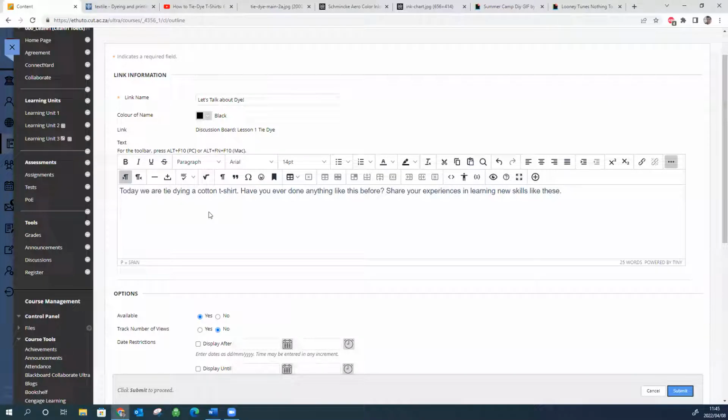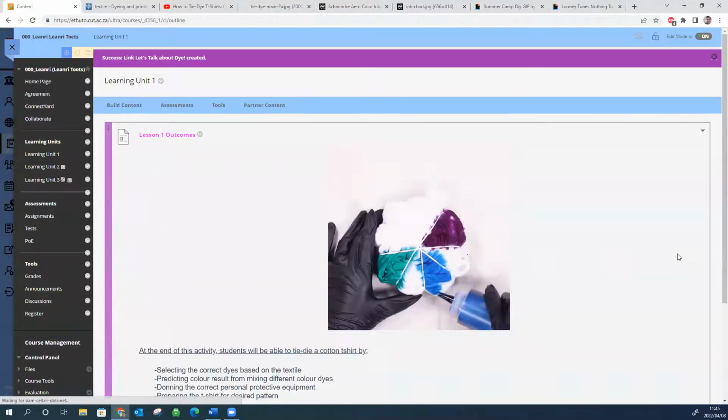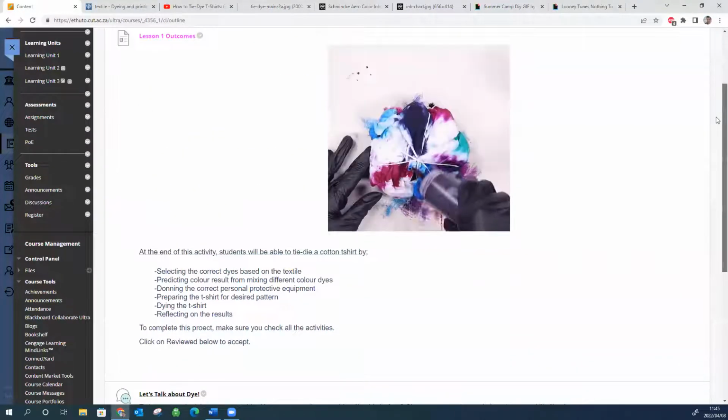Okay, so this is going to be the prompt for our students to start the discussion. And we have stated it so that we make sure that they share skills that they've learned before, how they learn new skills, and if they've ever done anything like this before. So we're basically drawing on past experience. Again, you can do the availability and tracking and so on. We're not going to bother with that just now. So this is going to be our next step. So step 2 is in the bag.